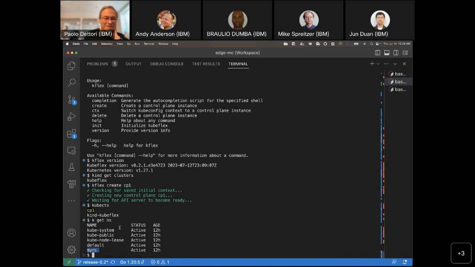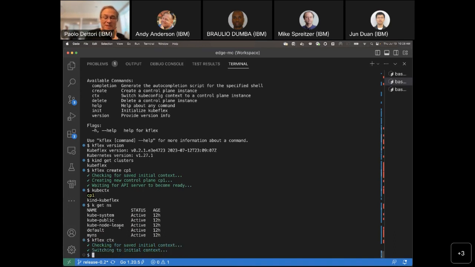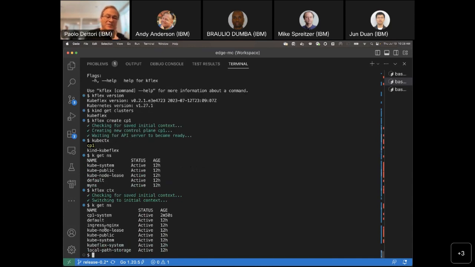So let's actually look at this. I'm here now in this context, and now I want to go back to where I was in the hosting cluster. So if I run KFlex CTX, this is going to bring back the original context. If I look at the namespaces here, as you can see, I have a namespace, the CP1 system, where I'm running the CP1 control plane.